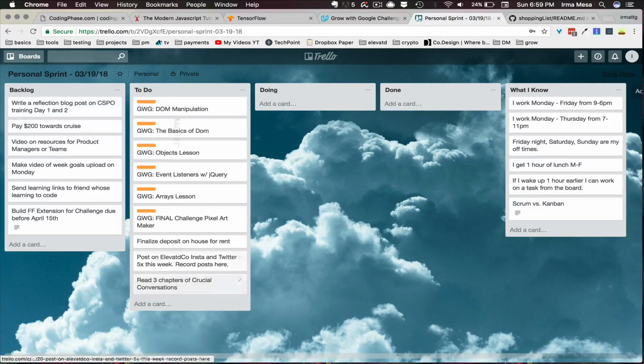The next column right here is the to-do column, and this one's the most important one. This sets you up for the week. So on Sundays, I'll look at my backlog, say to myself, okay, I want to get all of these things done, and move them over to my to-do column on Sunday, so that when I come in Monday, I see that all of these are ready for me to start working on.